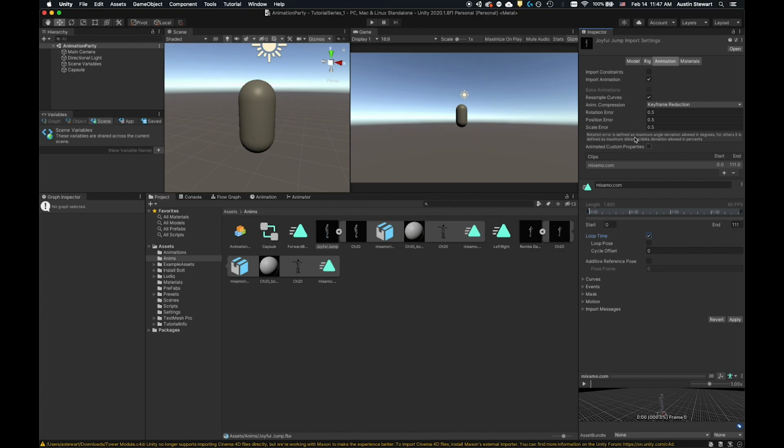Now the other thing I can do in this section is you'll see that I have this one clip, which is accurate. If there were more clips attached to this, it would tell me all of those additional clips. And right here, with whatever clip I have selected, I can change the name. So I'm going to go ahead and just call this jump. And once I do that, in order for any of these settings to take effect, I need to click the apply button down here. There's a bunch of other stuff here that we're not going to worry about at this point. We're just doing the basics.